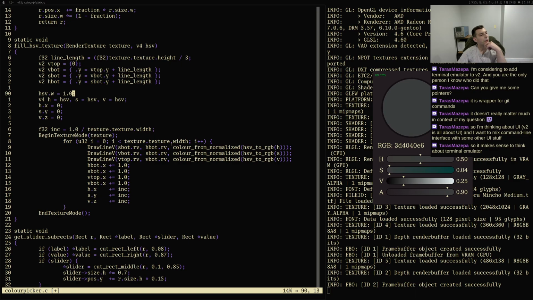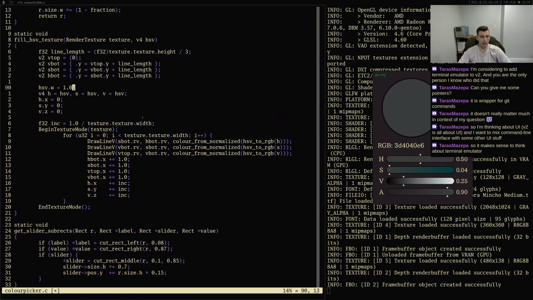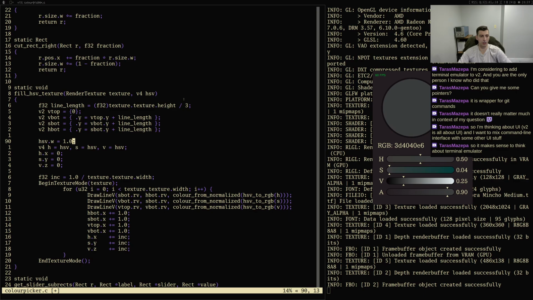I'm thinking about UI v2, and I want to mix command line interface with other UI stuff. I'm still a little confused. So you have a wrapper for Git commands. You're gonna add a UI for this. I'm not sure. So this should be correct. I said this. I put a note here so I know what I was doing.